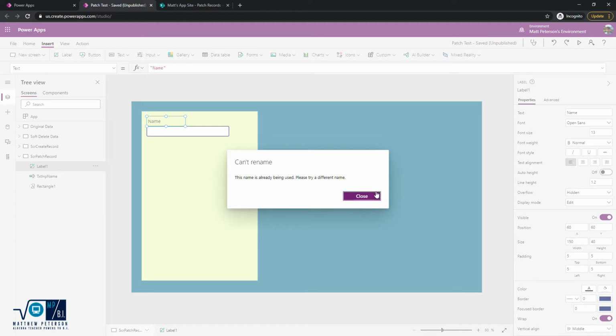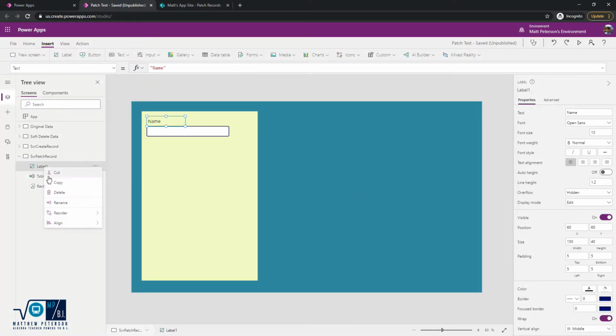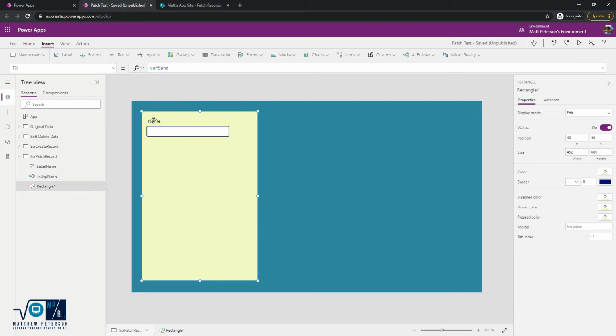So this is going to be, oh, it says label name is already being used. So let me try that one more time. So we're going to be label, and then we'll go name. And so I've got my first part. So now my end user is going to be able to put their name in.